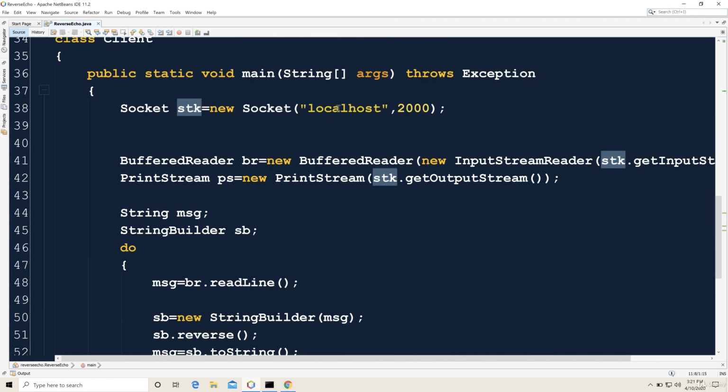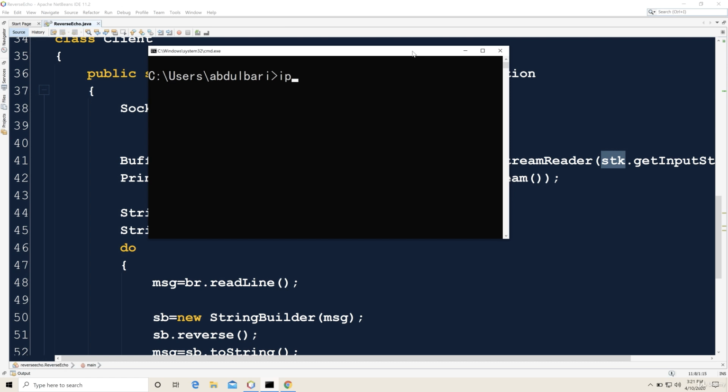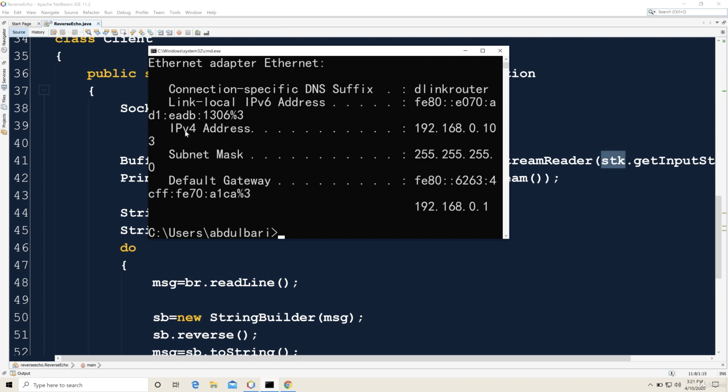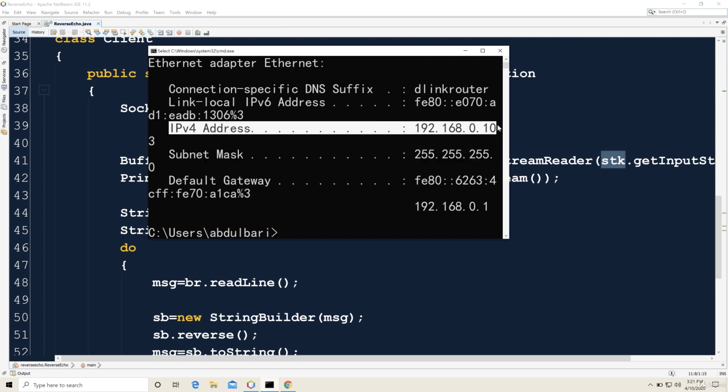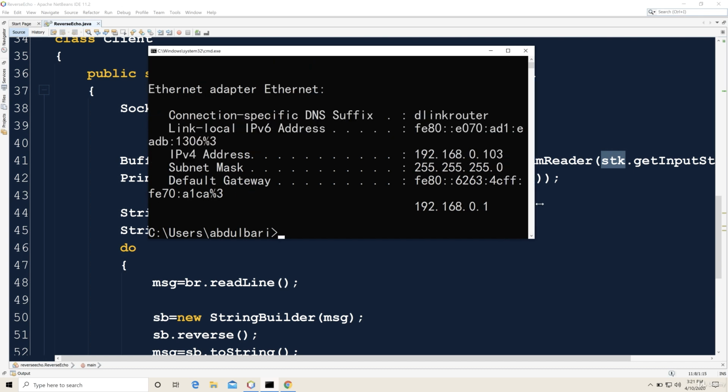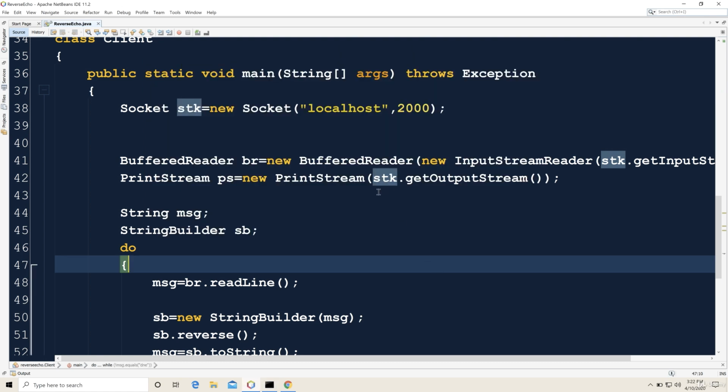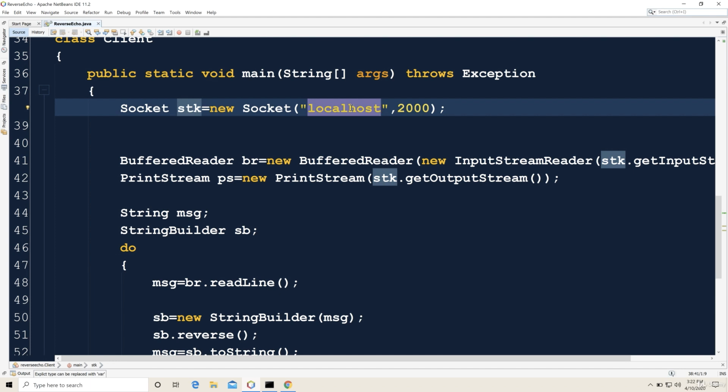If you want to mention the IP address, how do you find the IP address of this same machine? Just open command prompt and type the ipconfig command. You will get the IPv4 address, that is the IP address of this machine. The IP address of this machine is 192.168.0.103, so I should give this IP address if you don't want localhost. This is the IP address of the same machine, the current machine. So localhost also means the same address, the current machine.